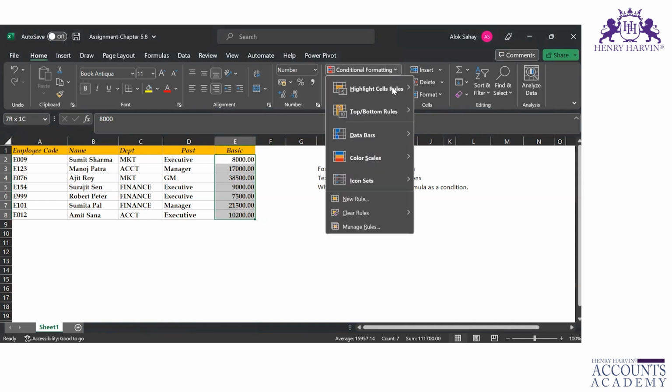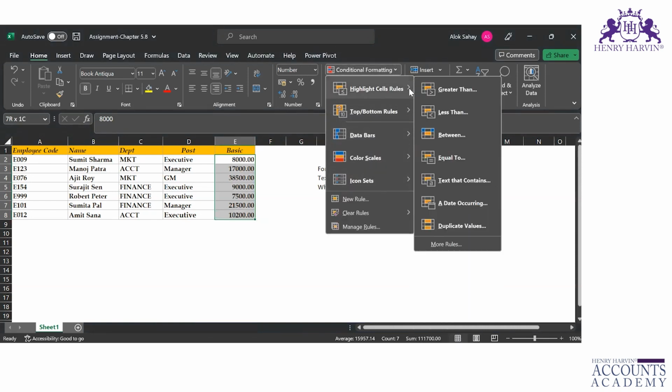So here we are getting many types of data. From the highlighting, you can highlight with greater than, less than, between, equal to. These are numerical functions. This is the text function, the text that contains A, B, C, D, or whatever it is. For date occurring, from here you can provide the date functions, and from here you can apply it for duplicate values, so they will get highlighted.